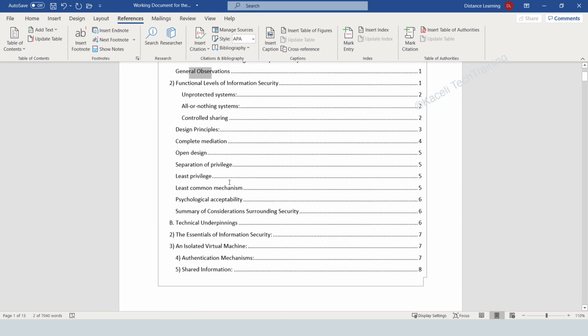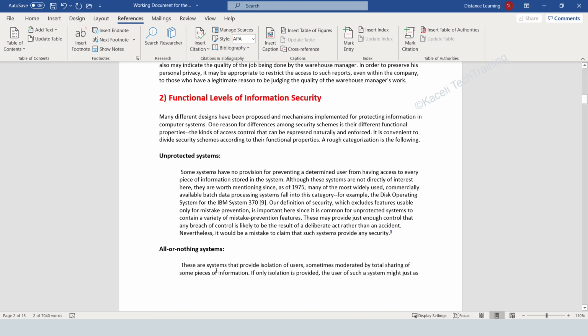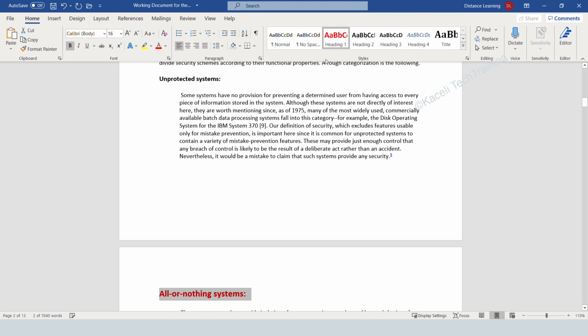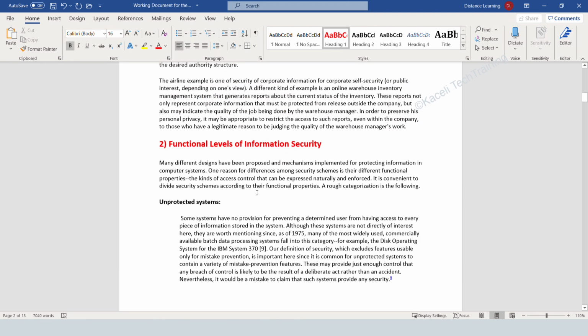Notice I have level 1, considerations about security, then general observations. Notice it's level 2 right below it. It has put the page numbers automatically.